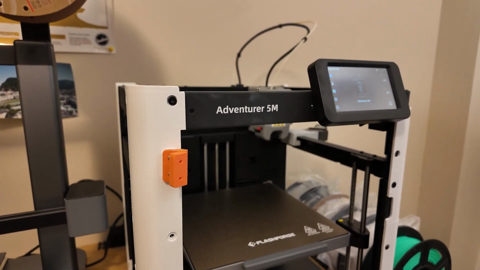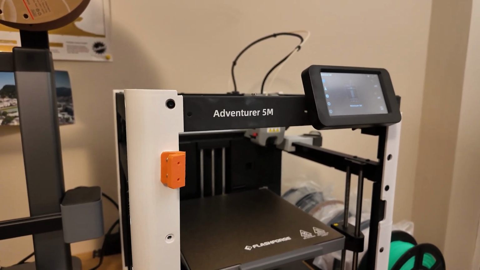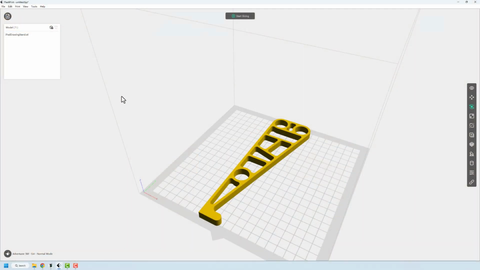So let's jump into the slicers, see what it looks like there and your options when it comes to slicing, and we'll take a look. So here's the default software that comes with the FlashForge. It's called FlashPrint 5, and it has a lot of cool capabilities, but there's some things that are lacking that I don't use it for.